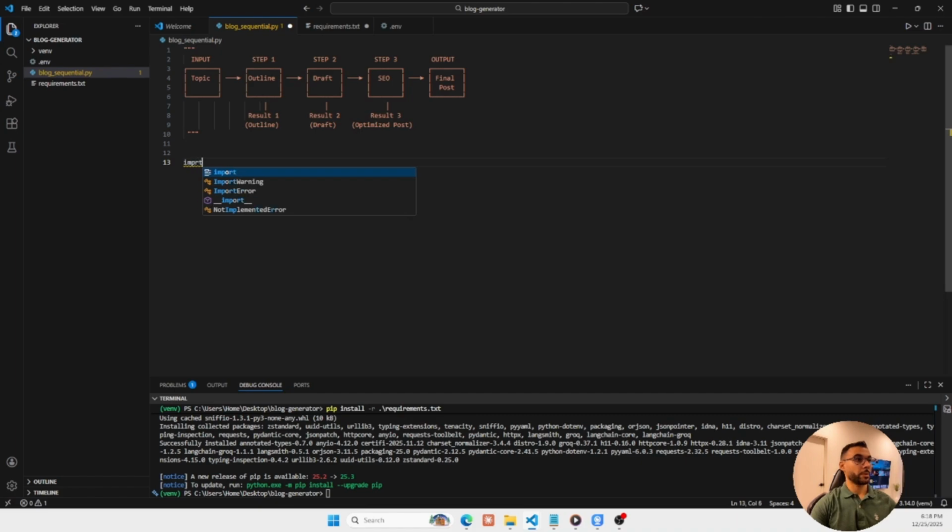So let's import the dependencies. We need ChatPromptTemplate. We need Groq.